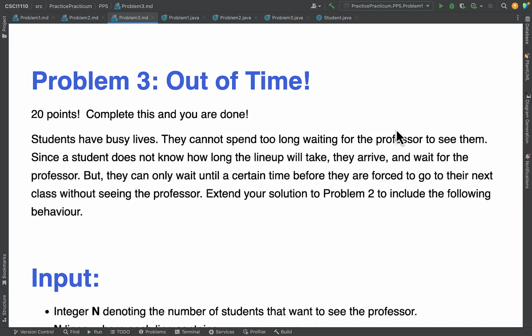Problem 2 is done. Problem 3, out of time. Let's hope that you're not out of time. Students have busy lives. They cannot spend too long waiting for the professor to see them.